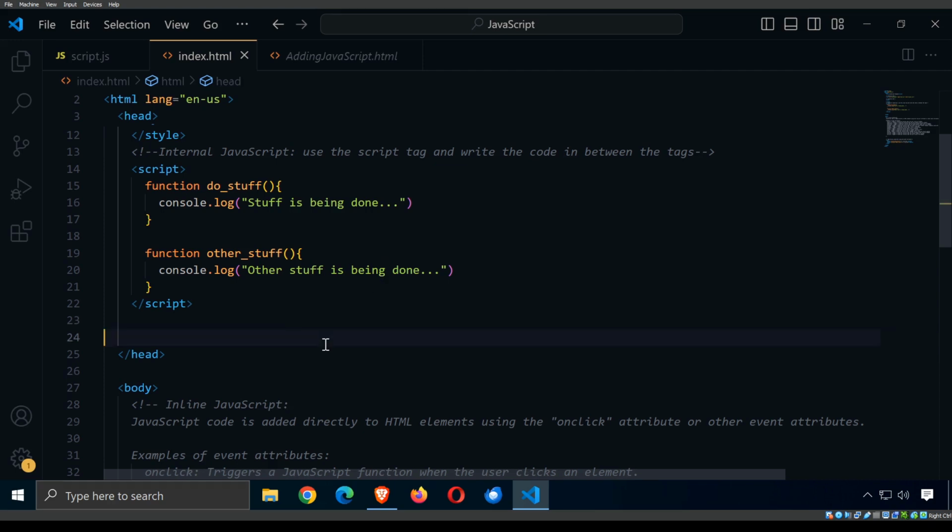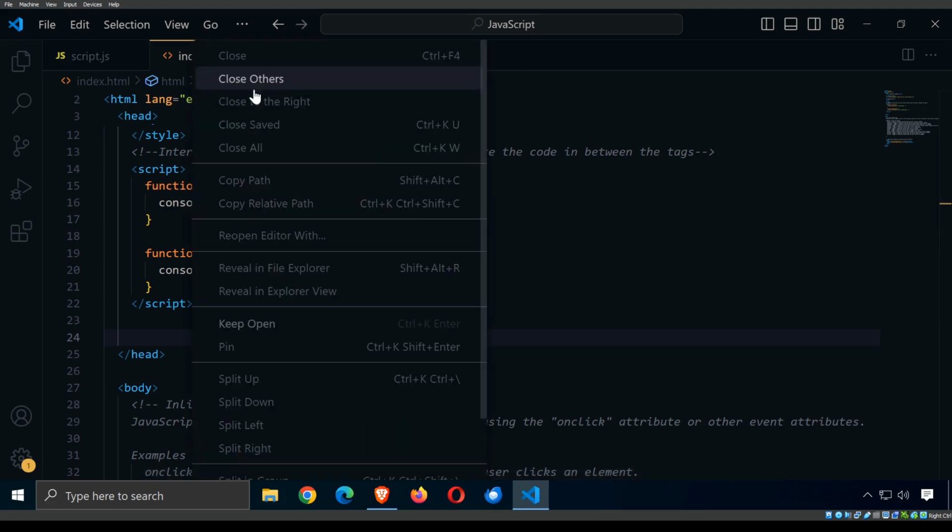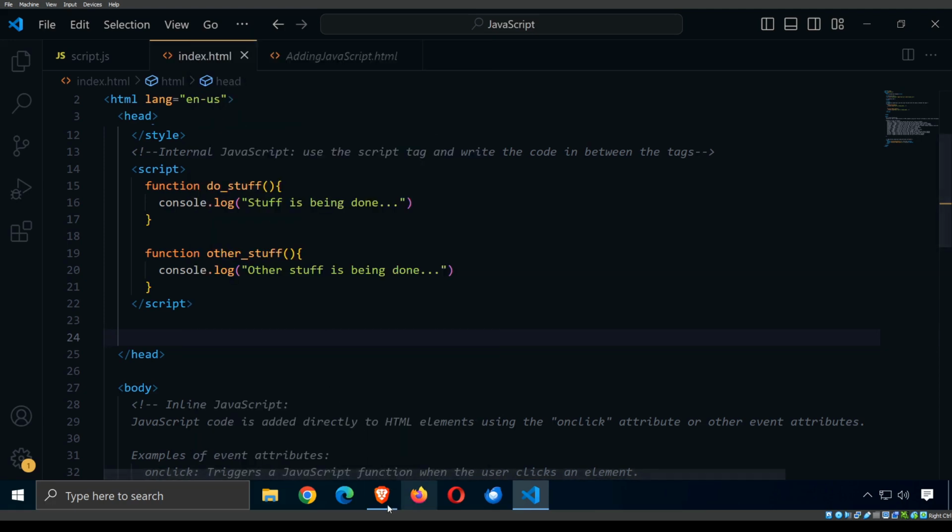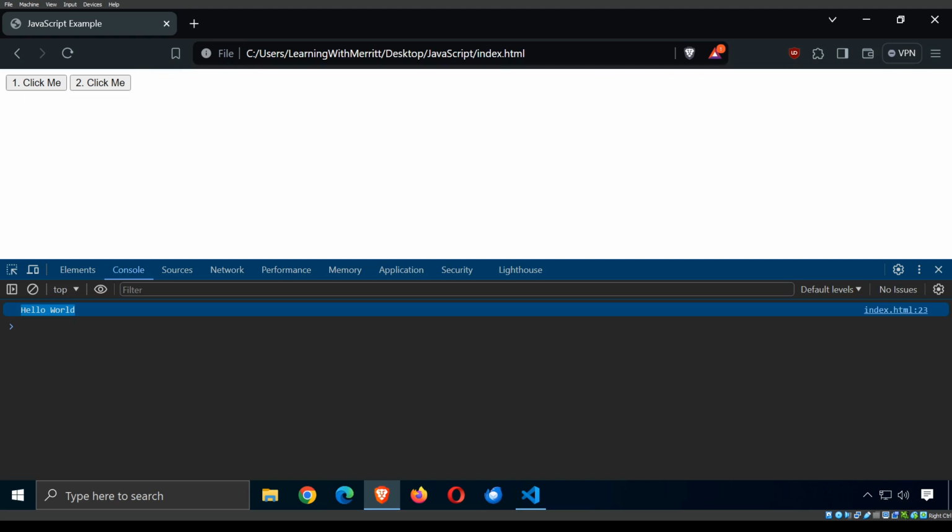So we're going to save this file. I'm going to come up here and I'm going to copy its path, and I'm going to go to my favorite browser and make sure that we have the correct path. Looks like we do. And I'm going to reload. Now here I'm looking at the console, and you'll notice there is nothing in the console right now.